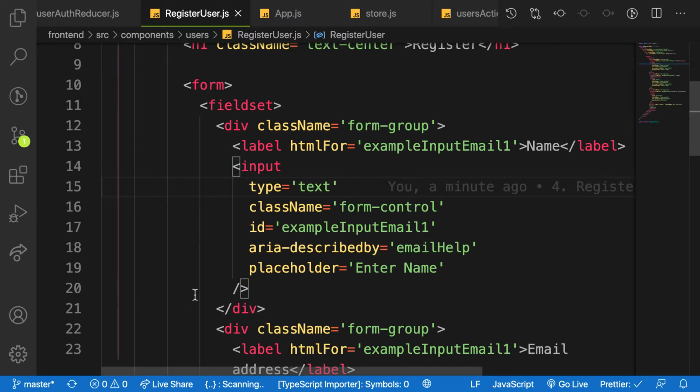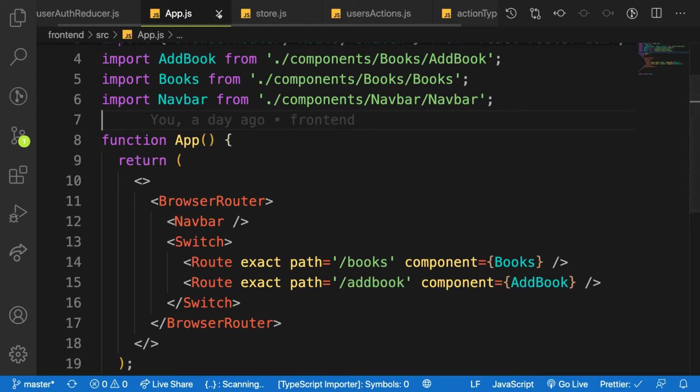Welcome back. In the previous video, we created our action and reducer and put it into our combined reducer to make up our store, to have a user reducer inside our store. So what we are going to focus on in this video is to make the actual call from our front end to register the user, as we did when creating the book.